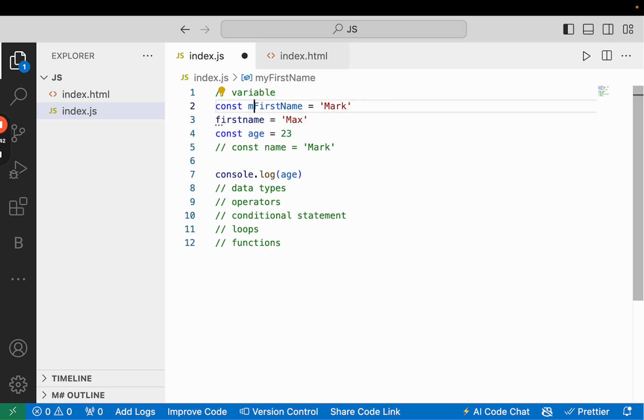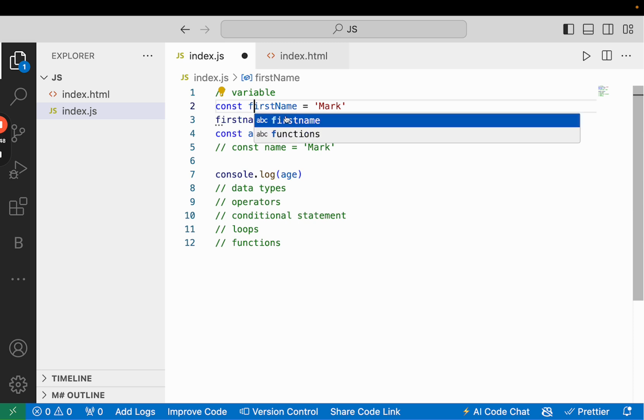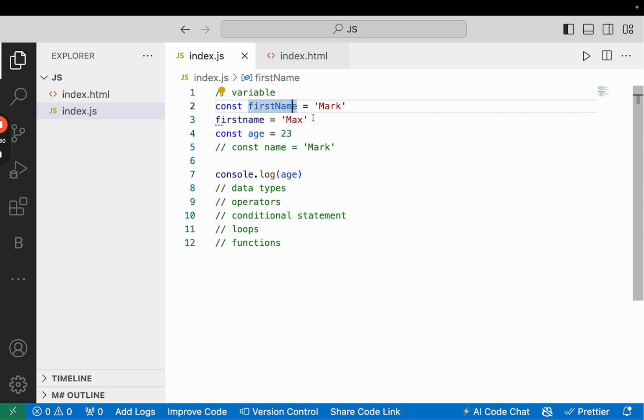Okay, so what if I remove this and I just want first name? Remember, the first word, all the letters will be lowercase. So this is going to be firstName. Okay, so that's for when you want to use multiple words as a variable name instead of adding a space. So yep, use camel case.